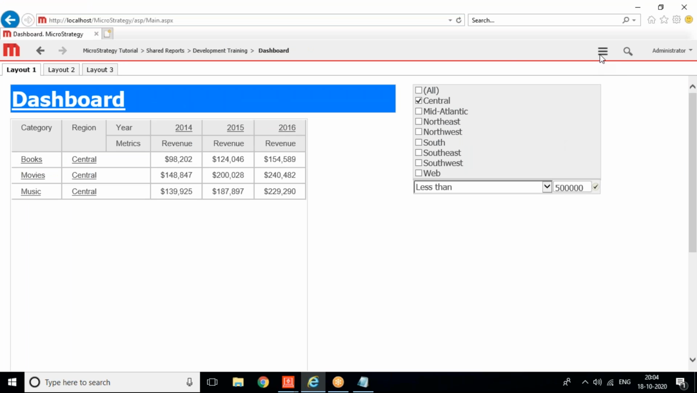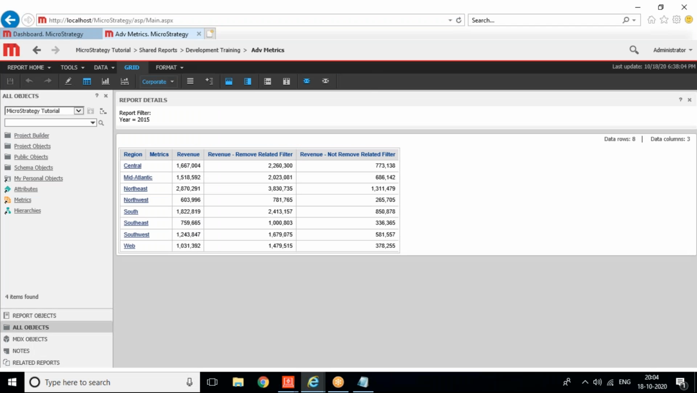And now when I refresh my dashboard, okay, and now if I click on this link, you can see it has navigated to the report that we have linked to, and that report is going to get executed and show me the data. So we had linked it with the advanced metric report, and as you can clearly see, that corresponding report has been displayed over here.